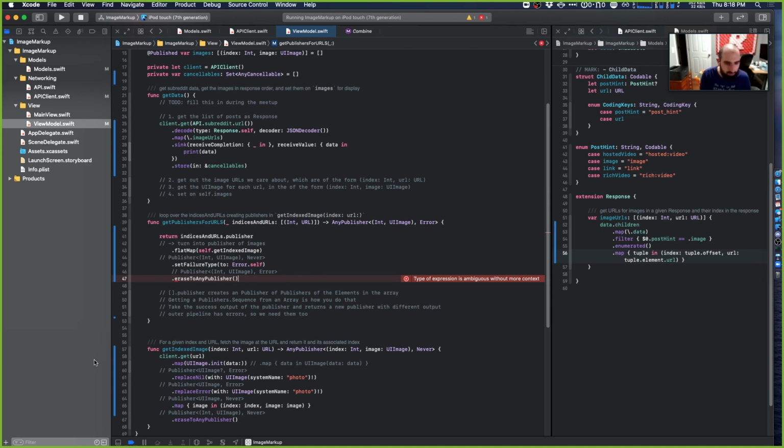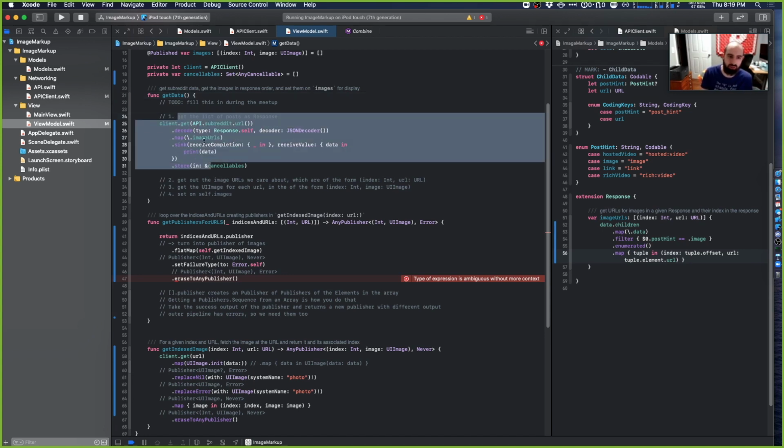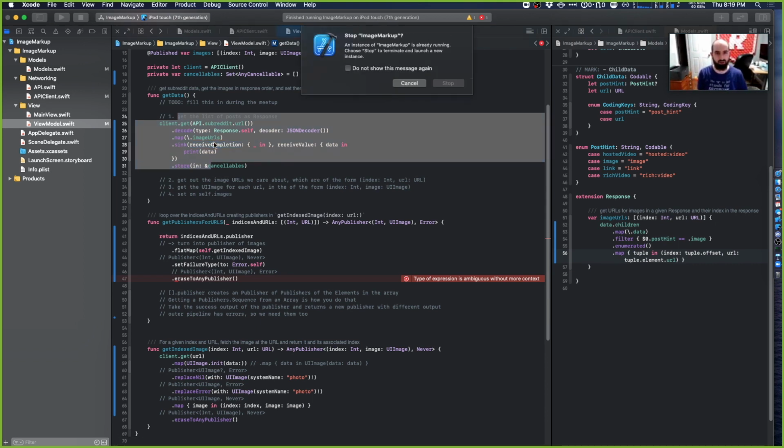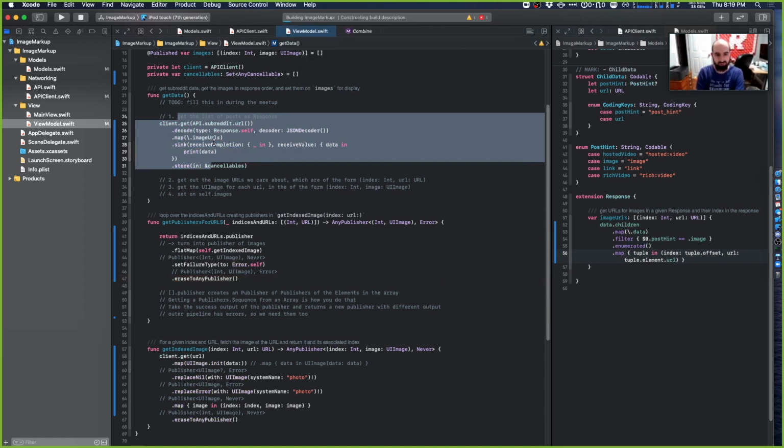Could it also be that the get data function's not complete, and that's the thing that's telling us what get publishers for URLs ends up being? Well, the problem is that get data returns void. It's not currently broken because we're doing some stuff and we're syncing and we're printing and it compiles. It's complete. But I wonder if this is a stale error. No, that would have been cool.